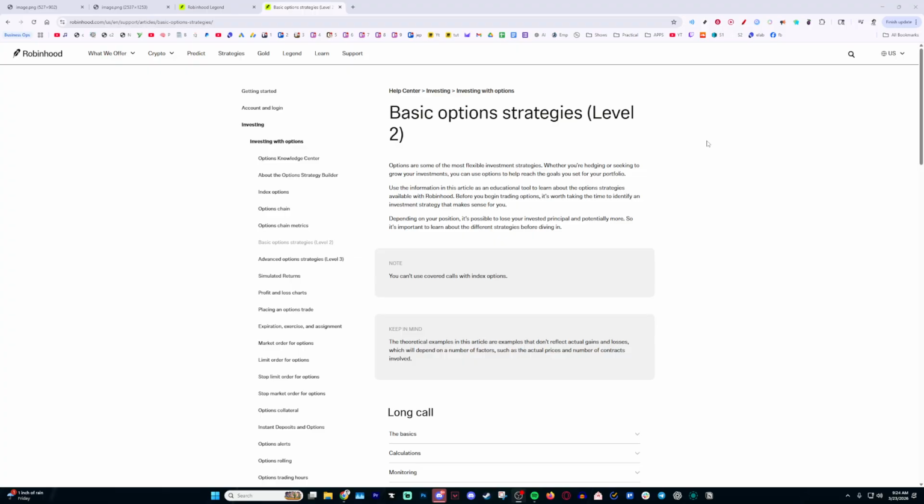This application is actually going to lead you into a bunch of prompted questions. You simply just have to fill it out with your information. And after you do, they can then review you for level 2. Level 2 is basic option strategies, but it doesn't end there because there is a level 3.